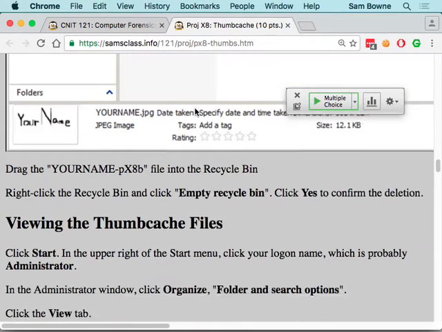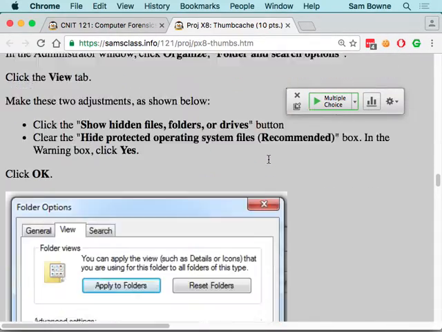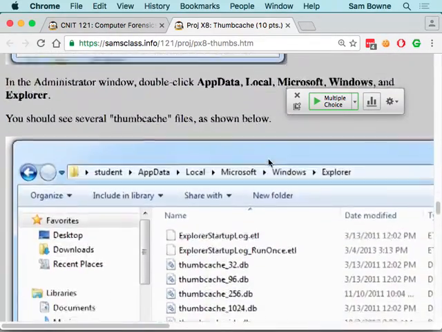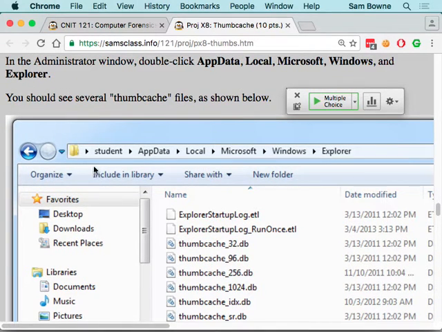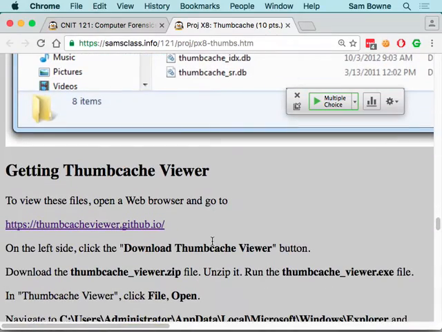So then you delete this file, put it in the recycle bin, and empty the recycle bin, so it's gone. But there still are these files. Microsoft hides them pretty deep. It's C:\Users\student\AppData\Local\Microsoft\Windows\Explorer. You dig all the way down here, and you find these thumbcache files that store the thumbnails in a sort of database format, in a series of files. And you can't even view these easily. You have to download a special viewer to view them.